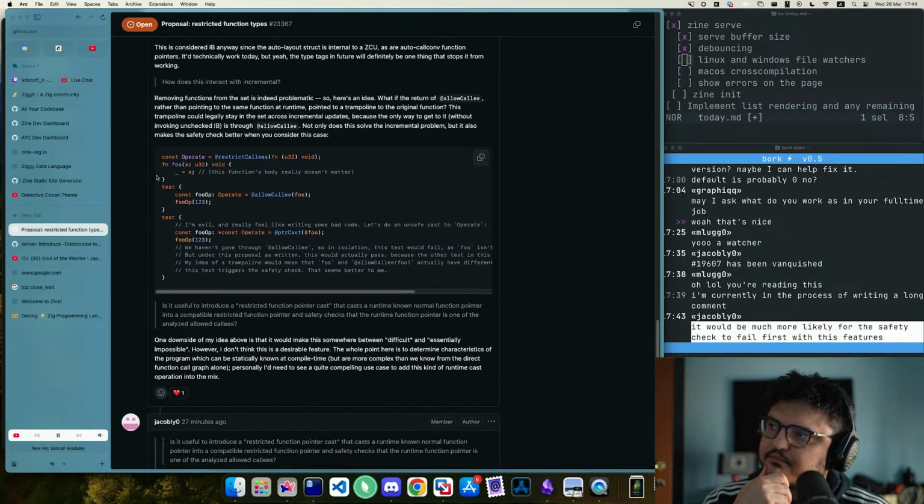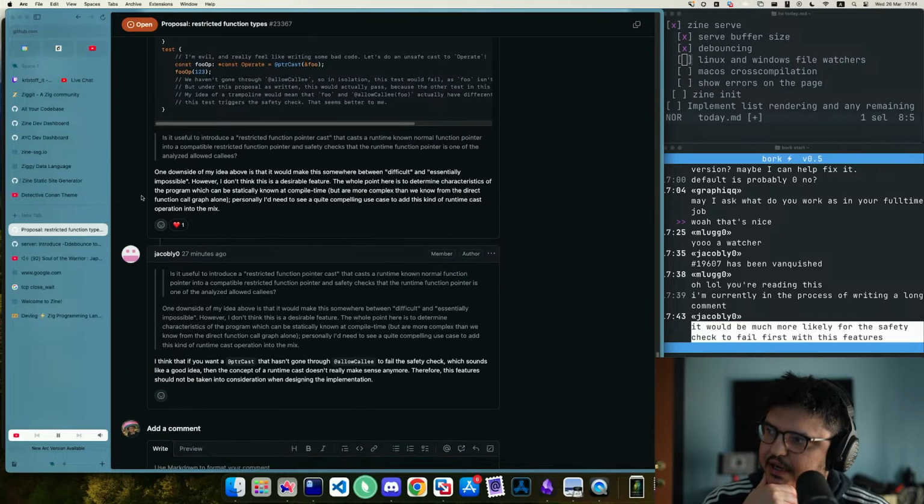Let's see. How does this interact with incremental? I don't know, you guys figure it out. Let's see what else. Is it useful to introduce a restricted function pointer class that casts a runtime known normal function pointer into a compatible restricted function pointer and safety checks that the runtime function pointer is one of the allowed calls?